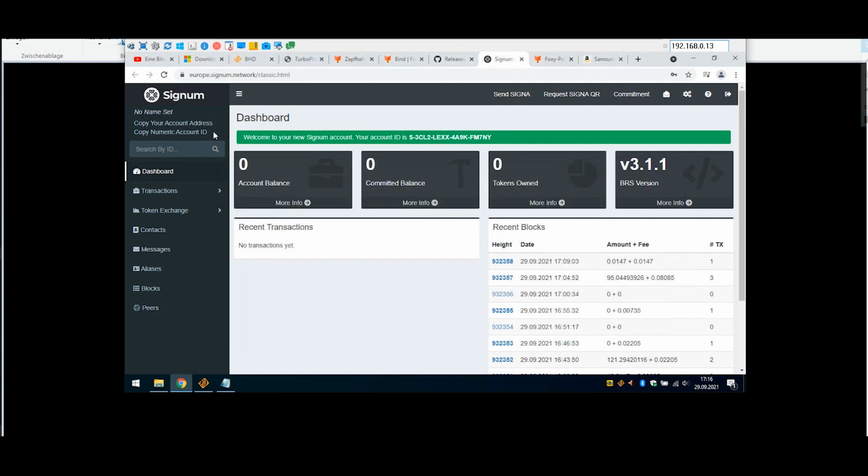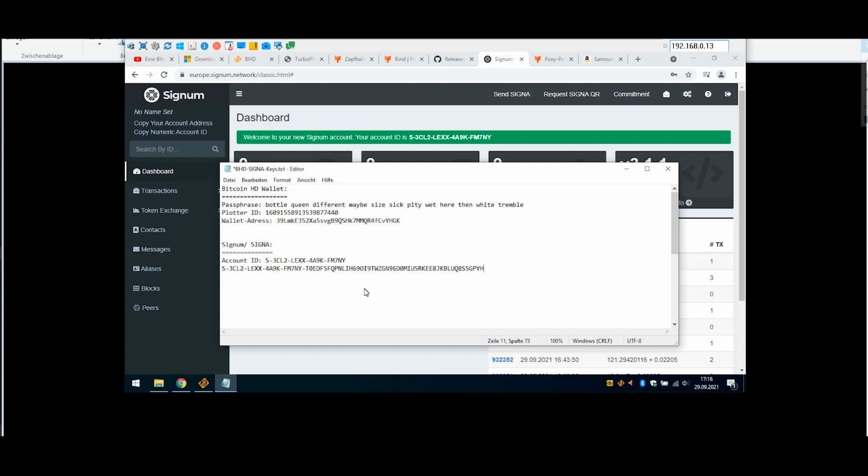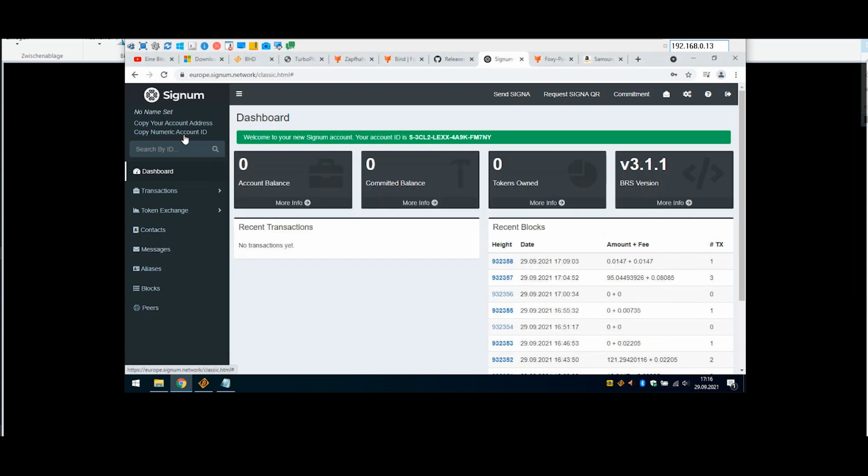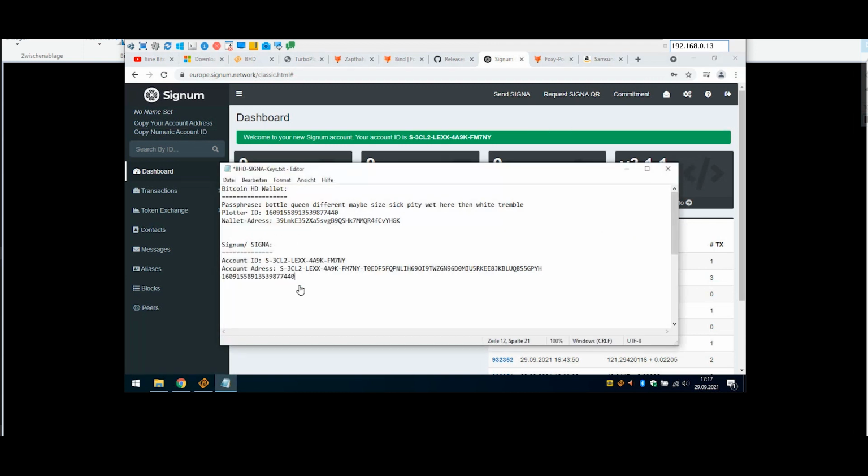On the left upper side, you see your account address and your numeric account ID. With the left click, I can copy it to my clipboard and paste it into my text file. The same with the numeric account ID. With the left click, I copy it to my clipboard and paste it in my text file.